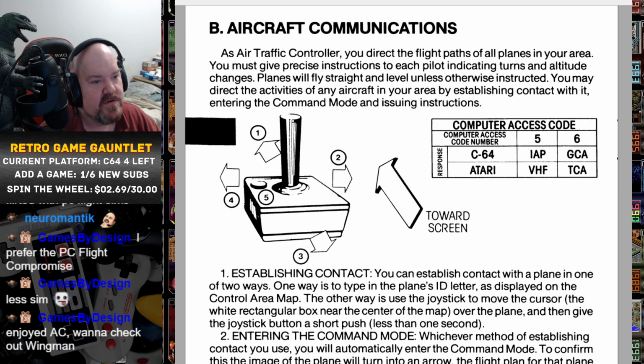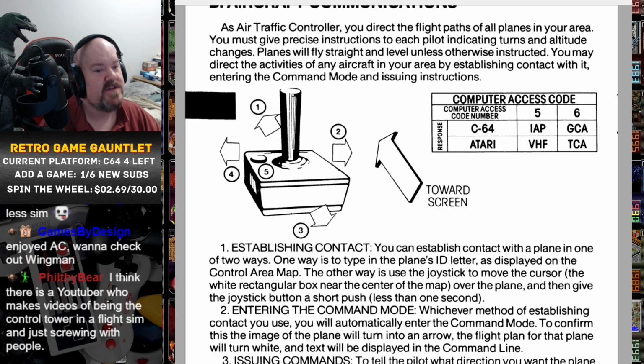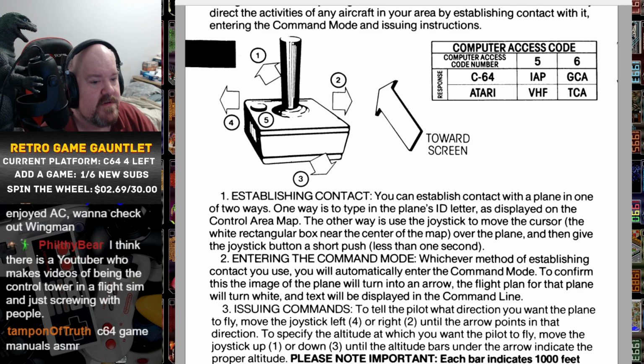As air traffic controller, you must direct the flight paths of all planes in your area. You must give precise instructions to each pilot indicating turns and altitude changes. Planes will fly straight and level unless otherwise instructed. You may direct the activities of any aircraft in your area by establishing contact with it, entering the command mode, and issuing instructions. Okay.